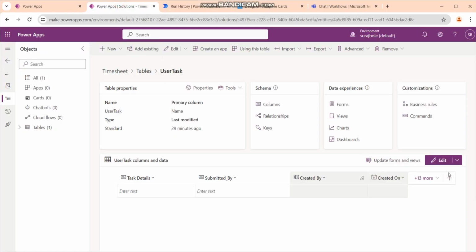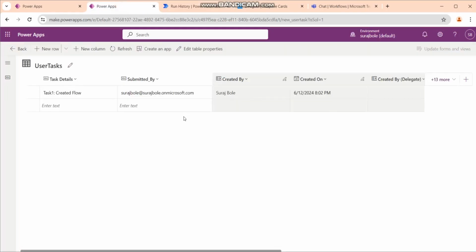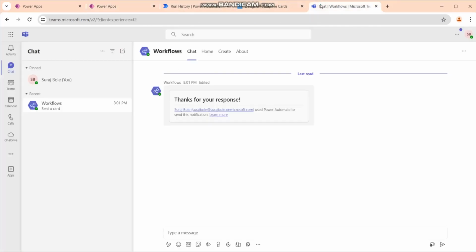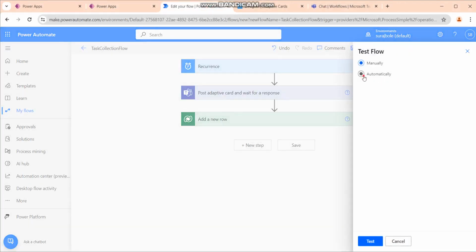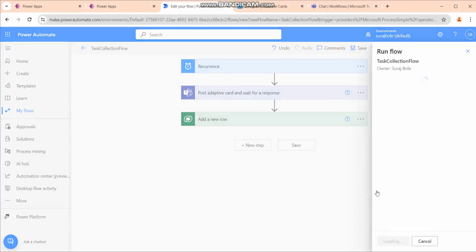to see if our data was captured or not. We can see that task detail is created flow, and submitted by is this. Okay, now we'll run this again, and I want to show you one thing. Run it manually.